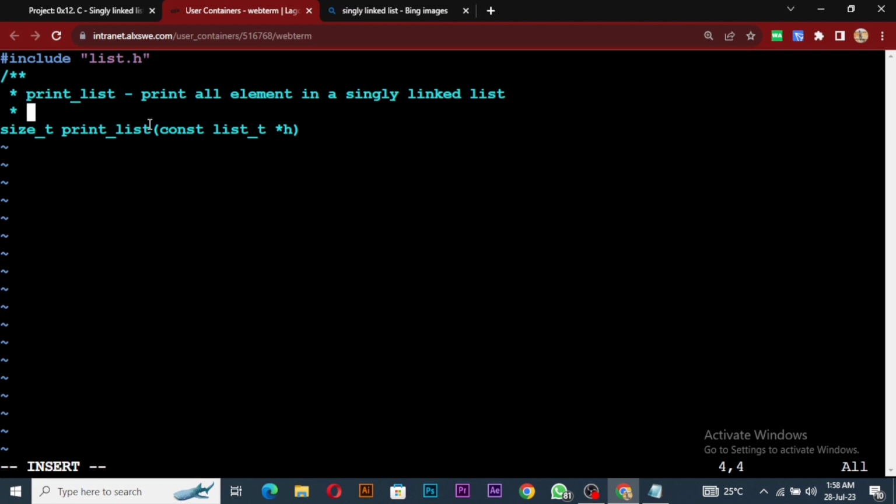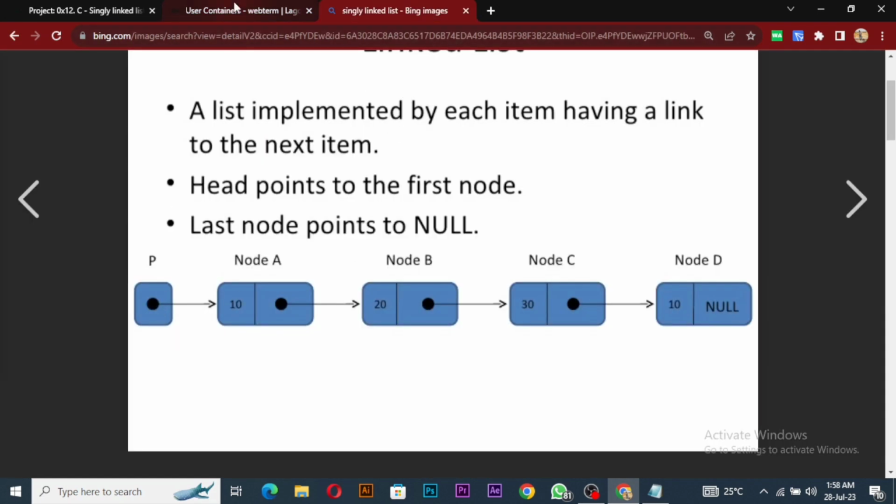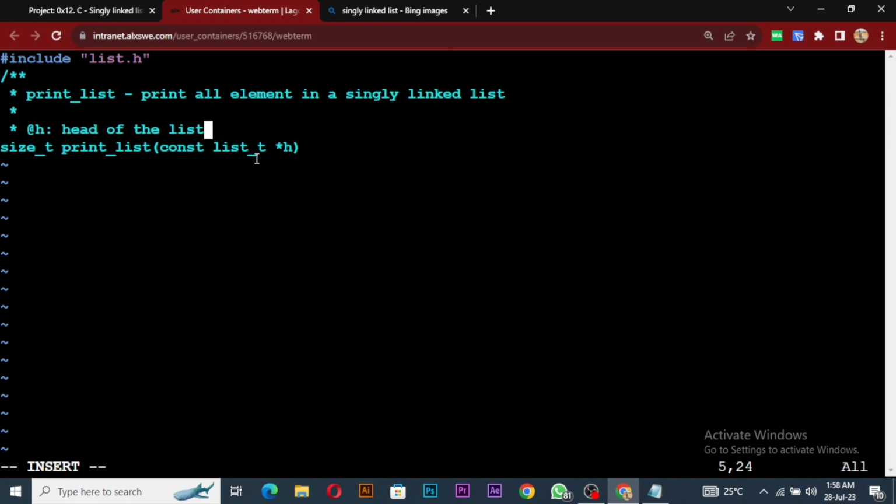Alright, so the next one is a list T, right? We have our H. The H stands for the head. They've given us the head of the list. Since they've given us the head, we can iterate through and get the reference pointers and get the answer. So it's as simple as that.